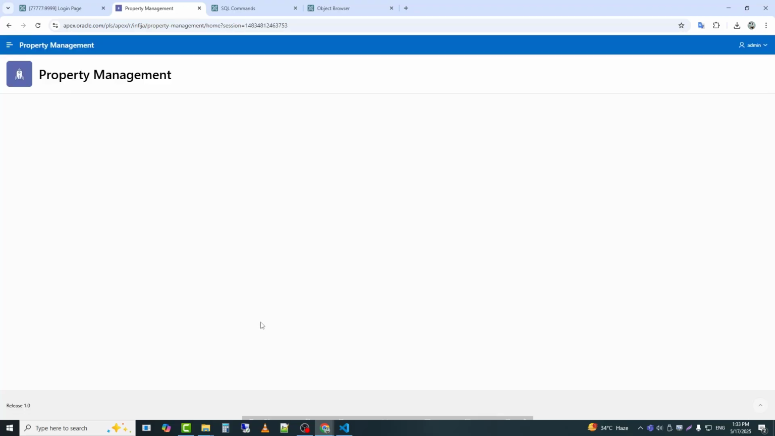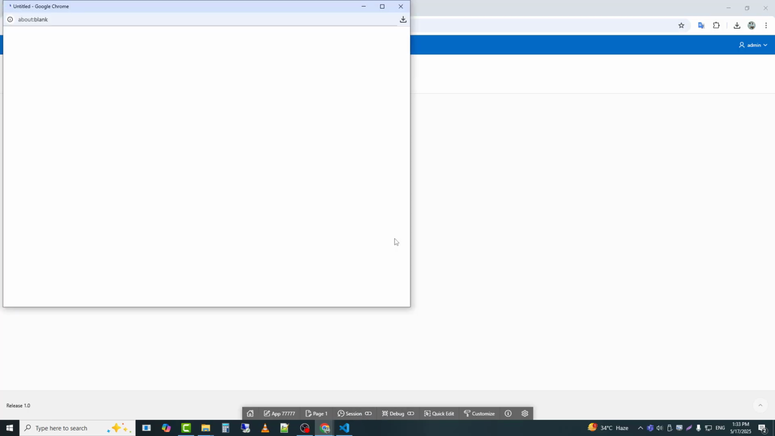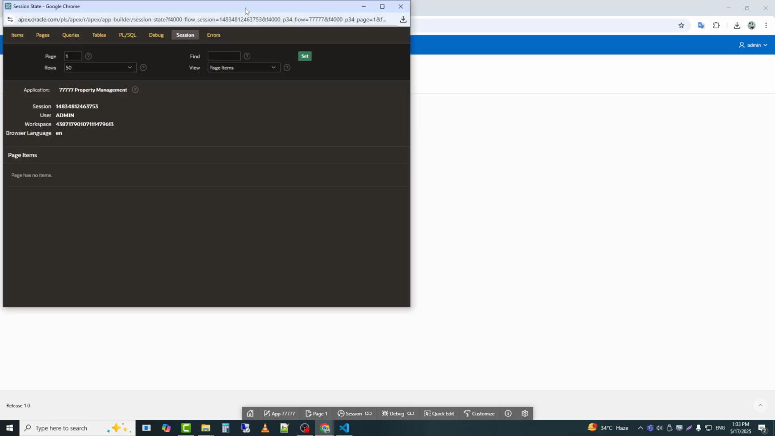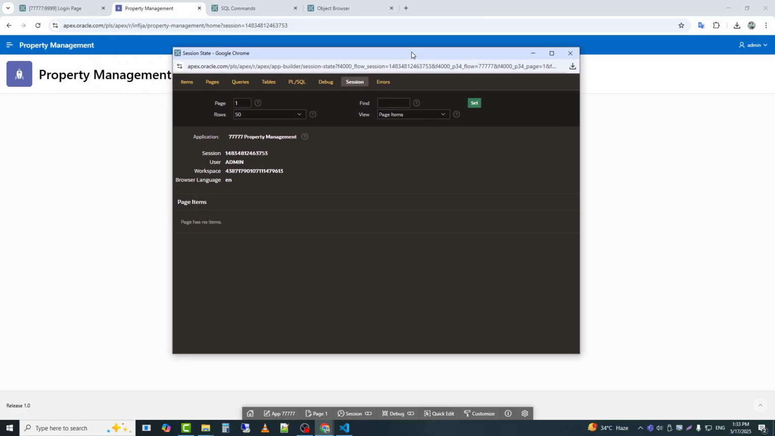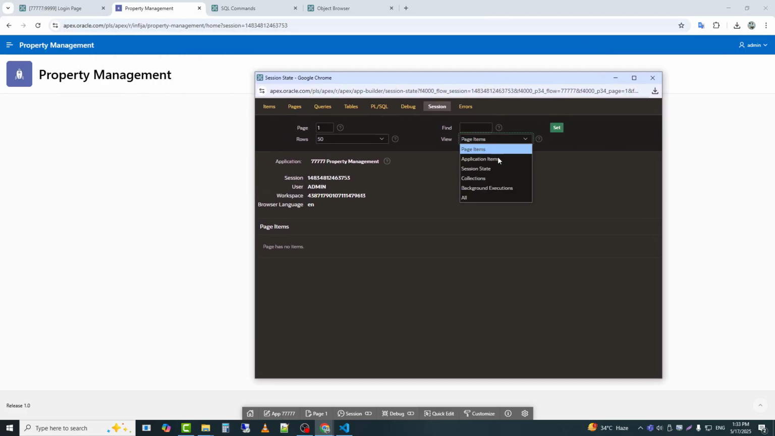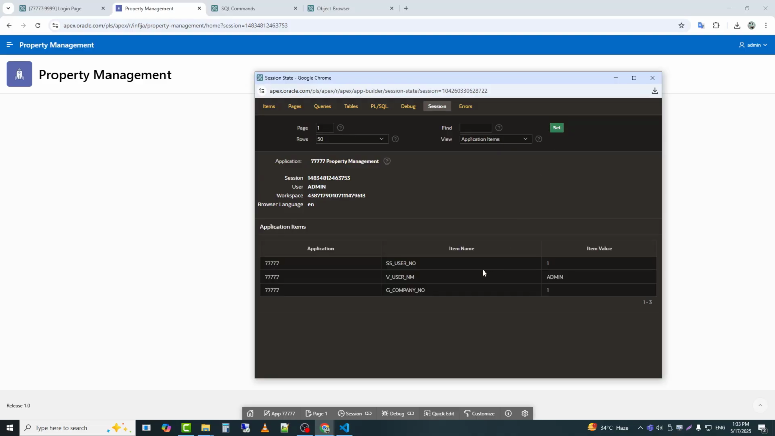We can see the application has logged in successfully. Now I'll check whether data has been loaded into the global items. To check that, I'll click on session, then go to view session state, and switch from page items to application items. We can see the three items I added are now populated with data. This data is fetched during the login process.